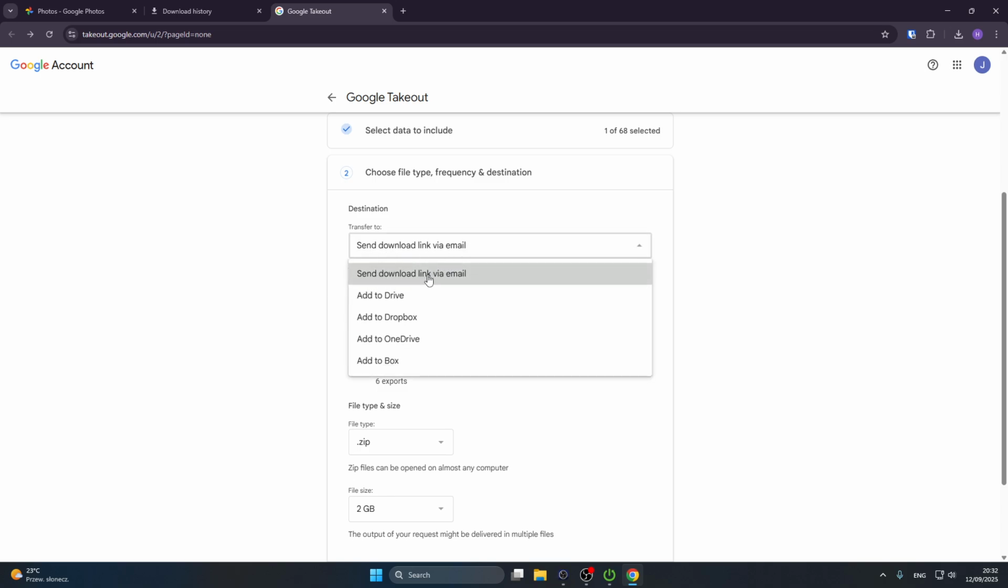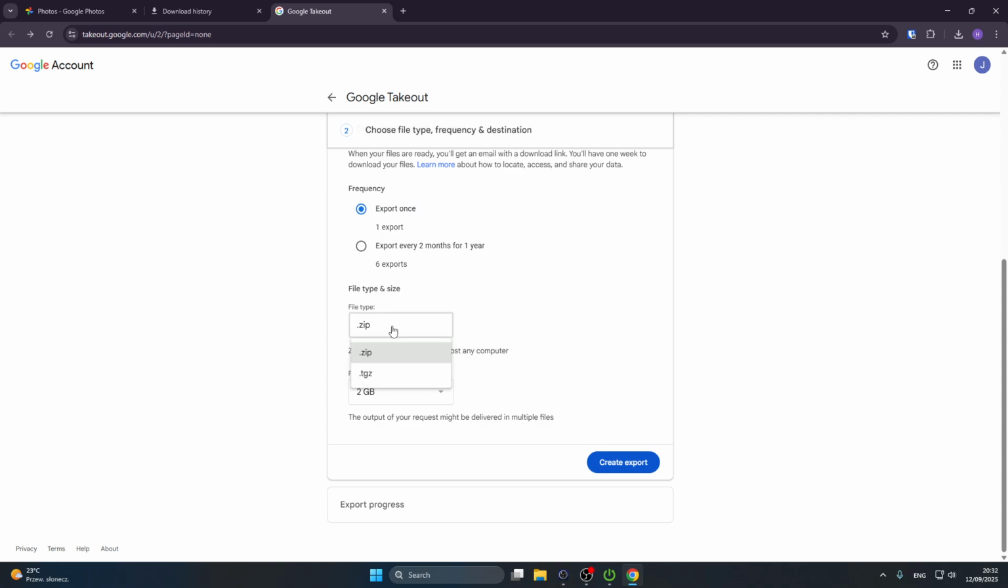So I'm going to use the link because we want to save it on the computer. Export once, file type zip, and now file size. If you have a lot of photos, I recommend increasing the size to 10 gigabytes or 50 gigabytes, but it's up to you. If you select 2 gigabytes, you will have a lot of files of 2 gigabytes, and 2 gigabytes is the maximum. I will show you how it looks.